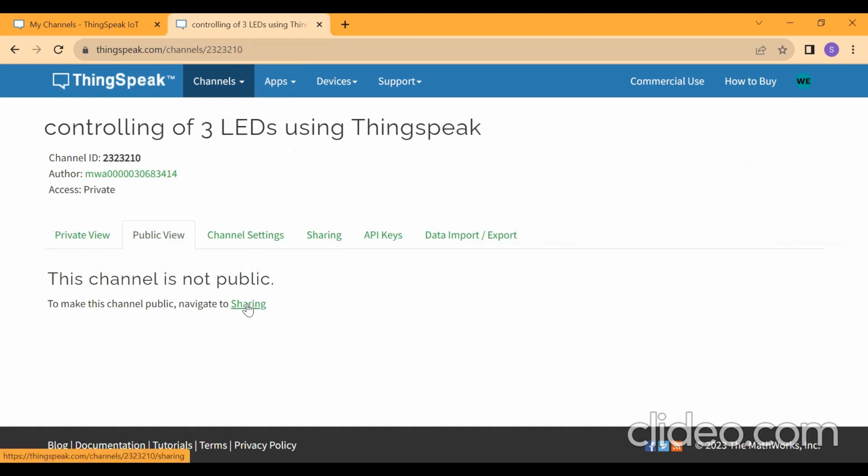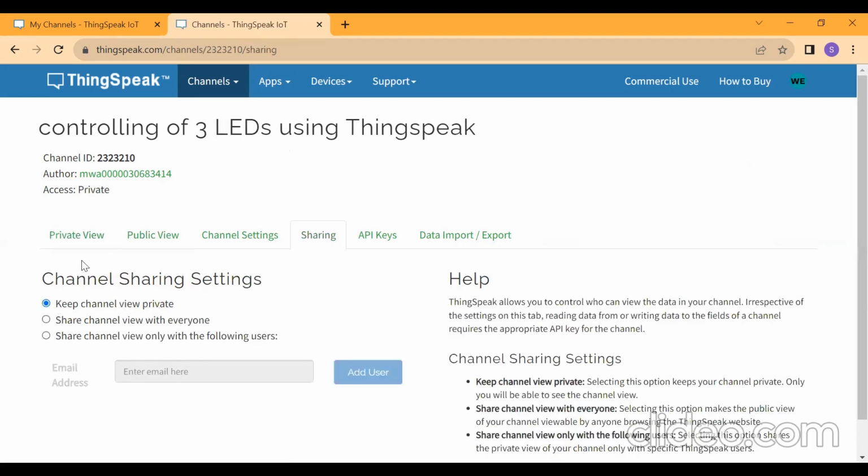So you make your channel as public. I'll click on Sharing. So here you can keep your channel view as private, or share channel view with everyone. Share channel view with only the following users. If you want only the following users, you should give here email ID of those users. Otherwise, if you want to share with everyone, click on this.